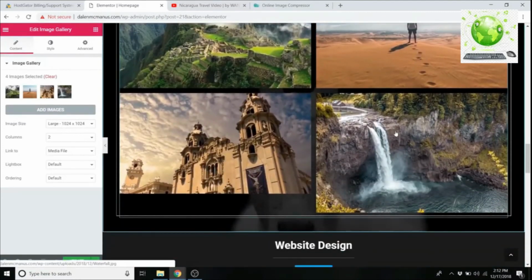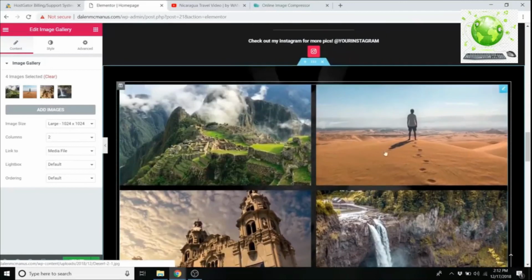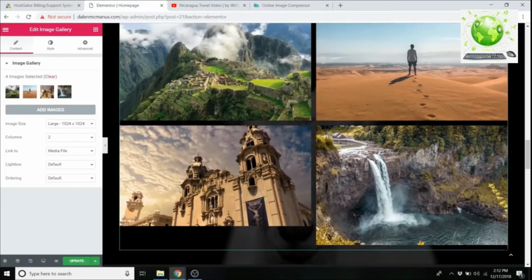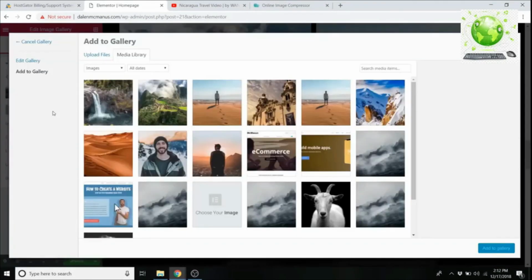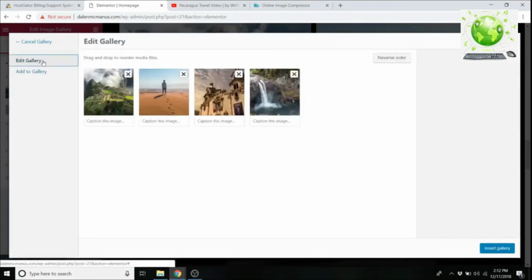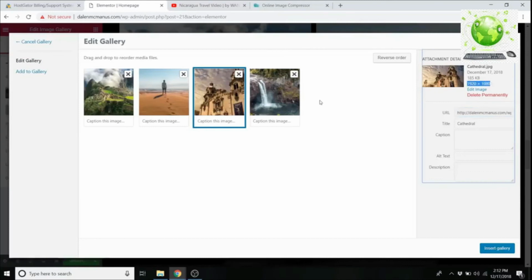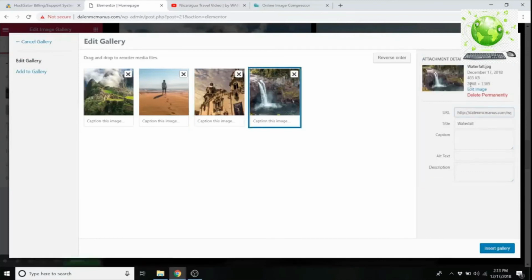Now if you notice, what the heck, why is this one bigger than the other? It's kind of throwing off the whole look. That doesn't look good. Let's fix that. So if you go back to add images, and then let's go to edit gallery, and let's click on this waterfall image. That was the one that was a little bit bigger. Actually, click on one of these. You can see the size is 1920 by 1080, and the waterfall is 2048 by 1365.